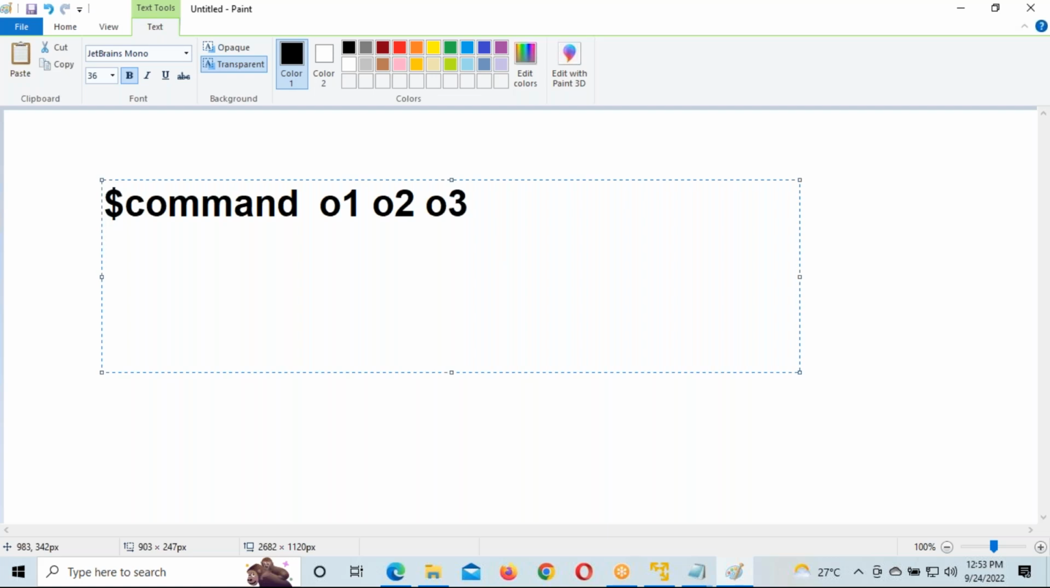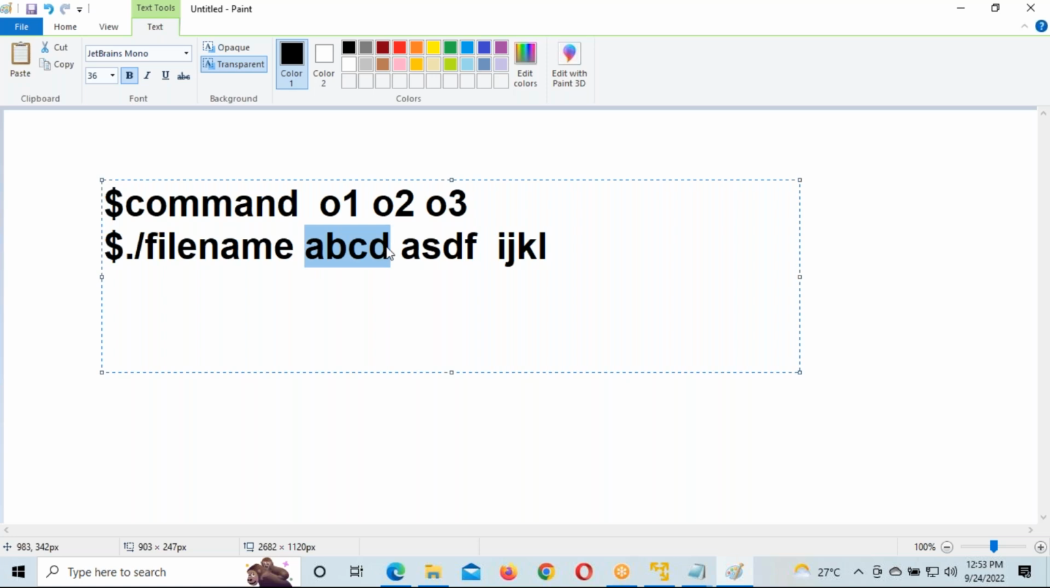This is the syntax, but generally, I want to run my program. What will I do? ./filename. File name is the program name, right? Then beside that, followed by space, you are sending A, B, C, D, A, S, D, F, I, J, K, L. What is this A, B, C, D? Positional parameter. Parameter to the program, right? The A, S, D, F is another parameter. I, J, K, L is another parameter. Like that, you can pass 9 parameters.